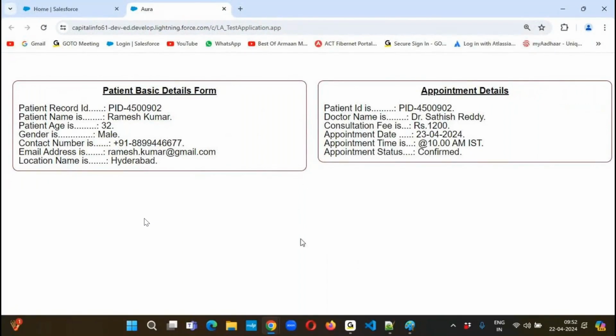Previously, if I call them normally, it will show one by one, but I don't want to show one by one. I want to represent them side by side. So in that case, we can use the help of this table. In the table, we can add a row. In that row, we can add two columns. In the first column, we place one component. In the second column, we place the second component here.